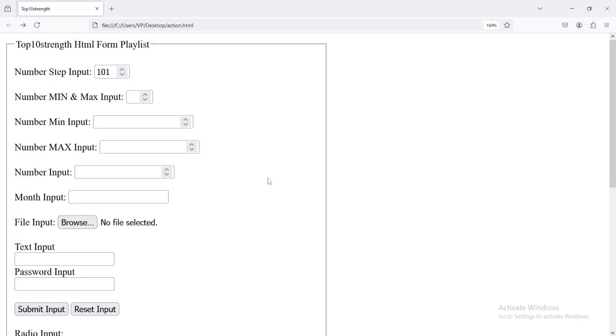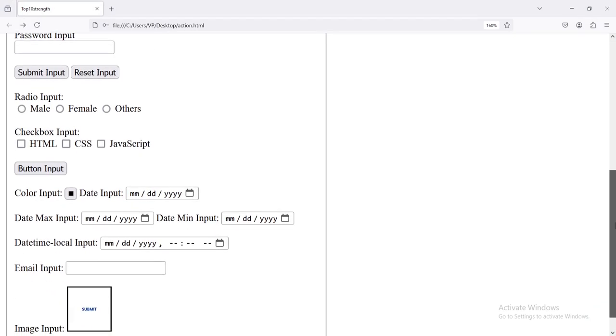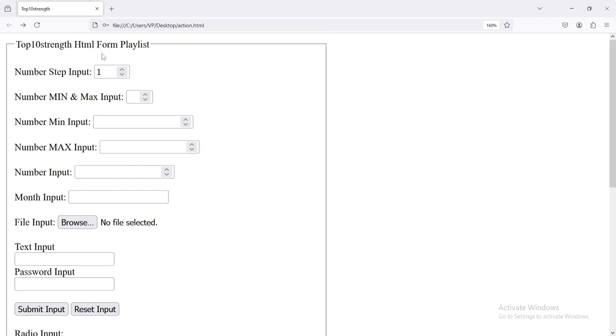Right here we have what we built in our previous tutorial. If you don't know how we got here, you can check our previous tutorial. We have discussed the step input, min input, max input, number input, and a lot of input types, and even the password input and the reset input. We have discussed it all. You can check our HTML form playlist or our HTML input type playlist to be able to follow along. Right now, I want to show you something.